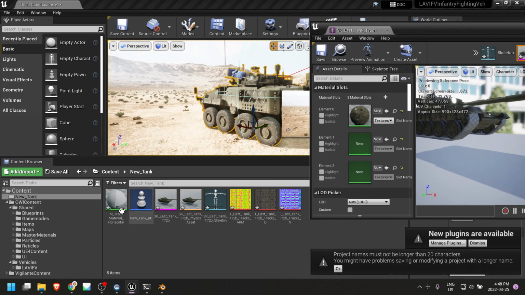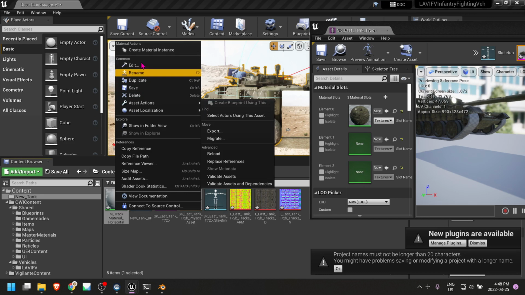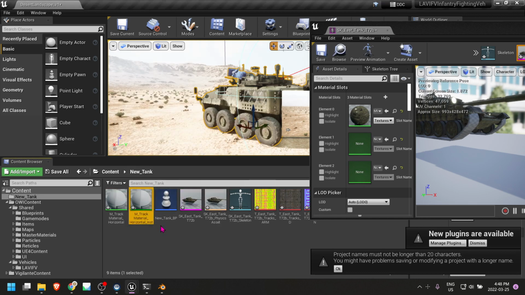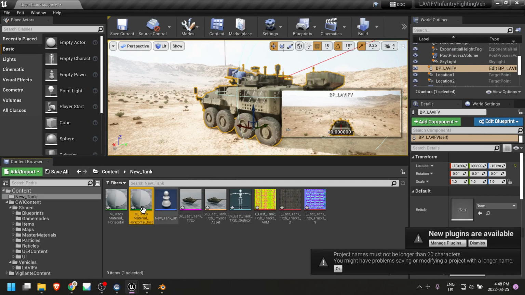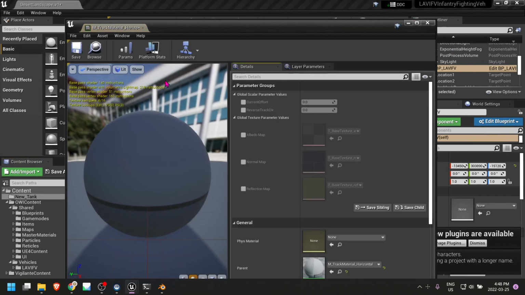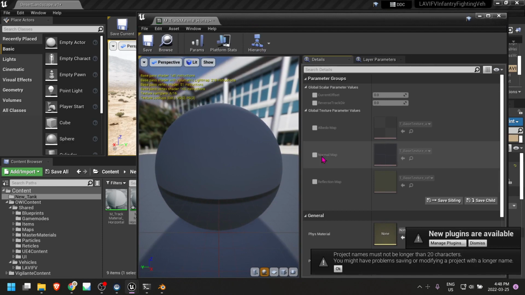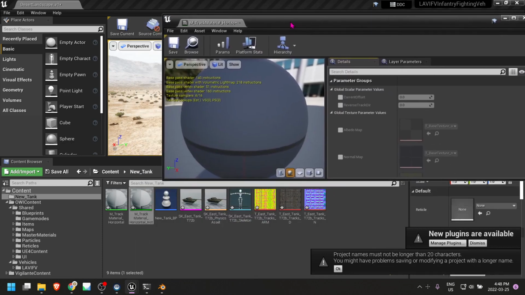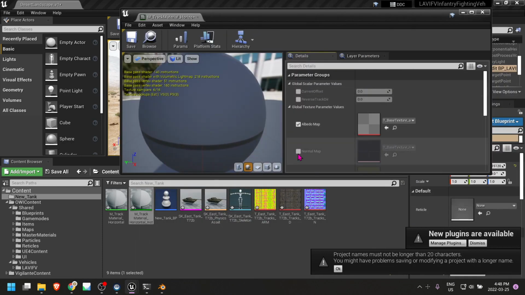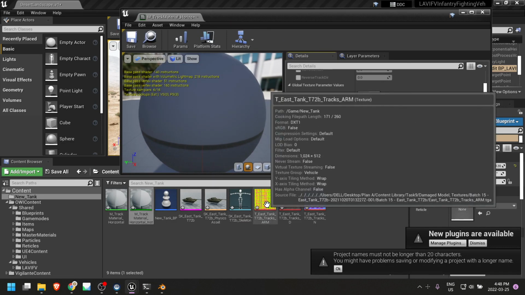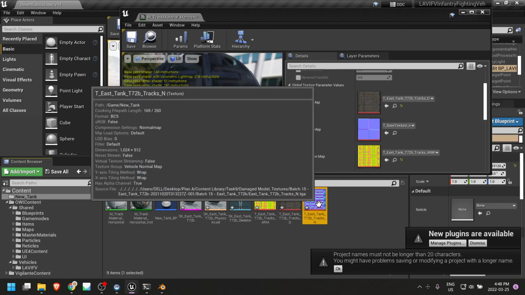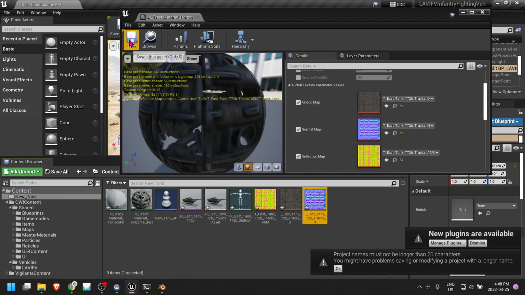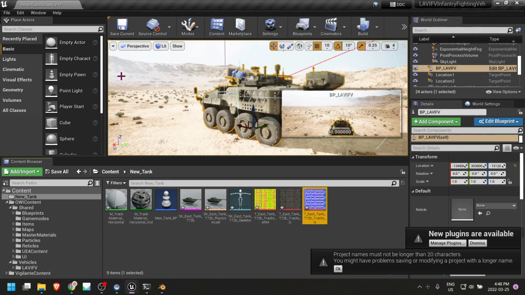Okay, so first thing I need to do is create a new material instance. Okay, open the material instance. So you can see we have slots that the track textures can go into: albedo map, normal map, reflection map. So just shuffle those over. Albedo map, normal map. Save your material instance.